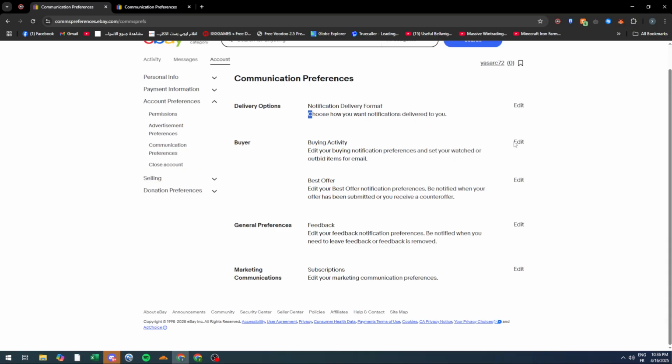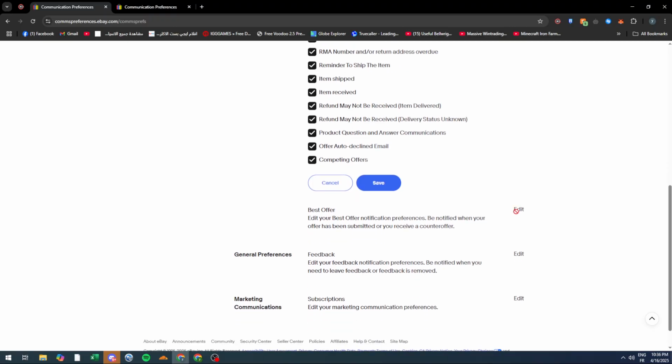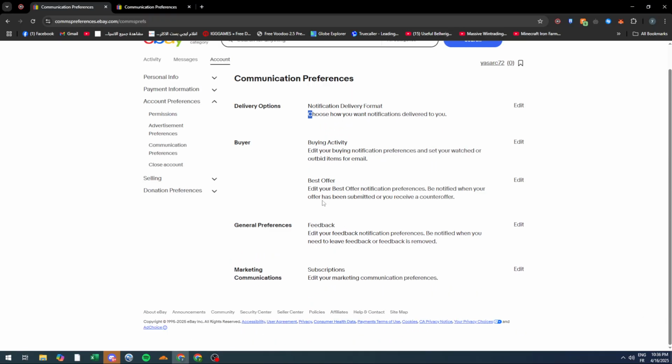But for the other things, you can simply uncheck everything from here. The same thing goes for the other options, and just like that you can turn off the email notification.